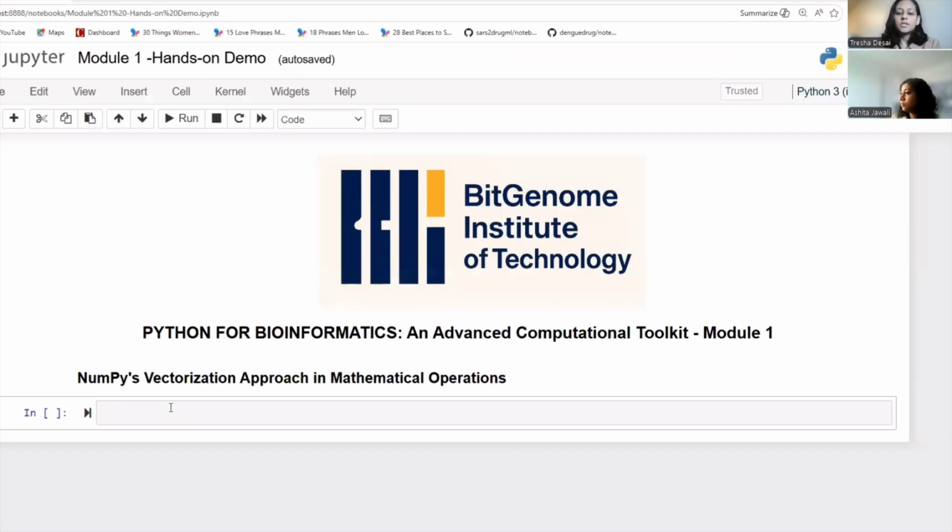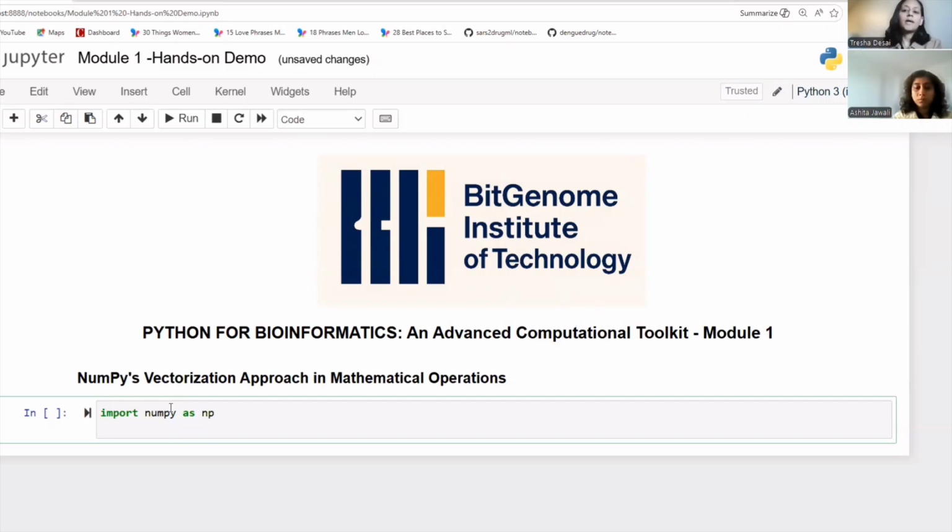So now we're going to start a hands-on session. So code along with me. So for today's session, we will learn a little bit more about NumPy's vectorization approach in mathematical operations. So the first thing we need to do is to import the necessary libraries, which is import numpy as np.